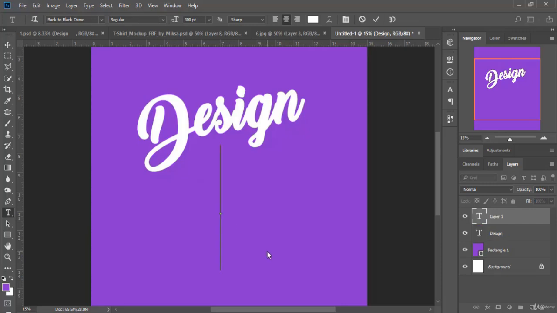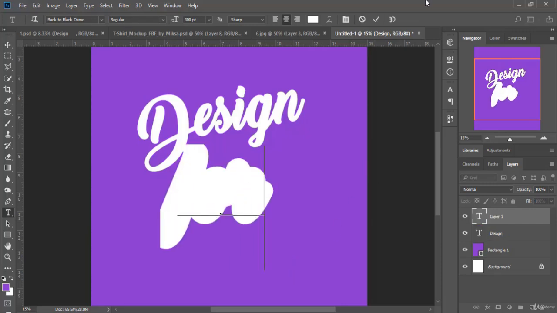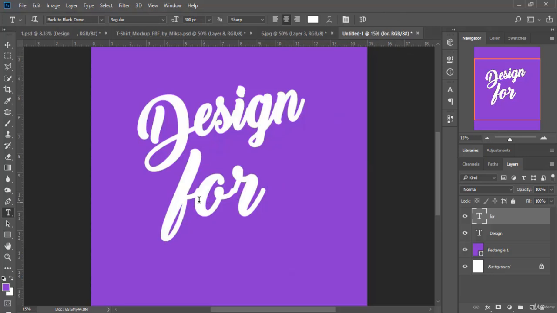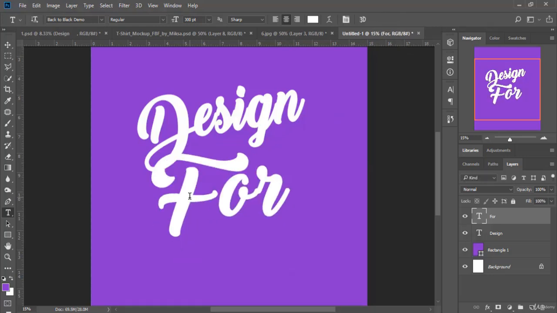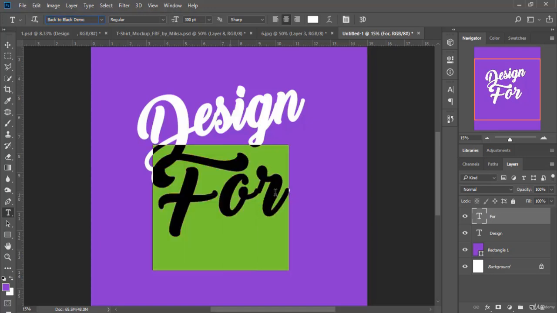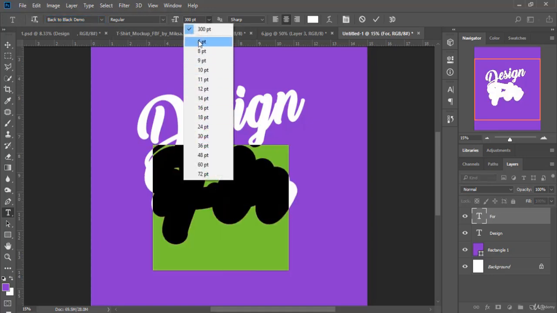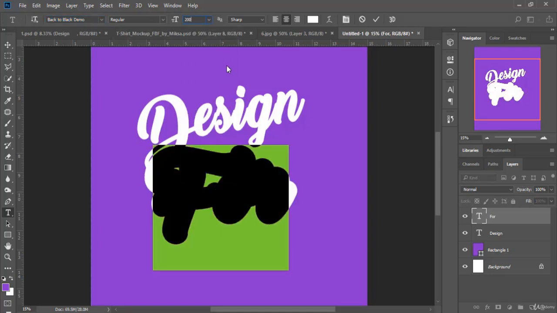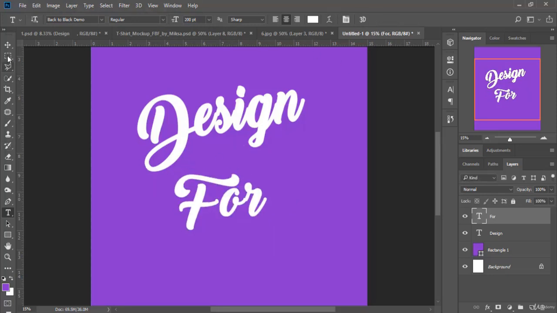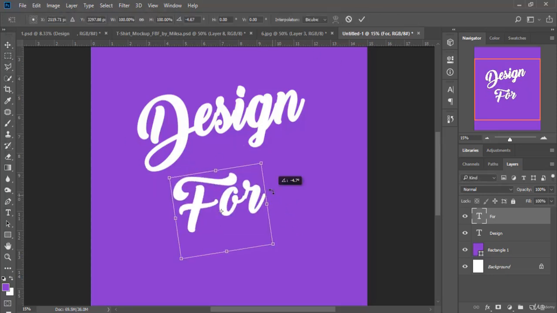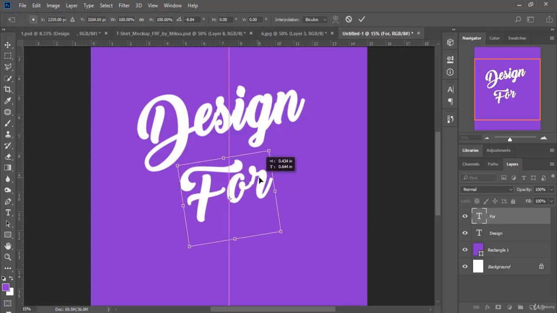Then I type 4 in here. You can see that when we select the text, it turns out like this, but that's okay. Now I select the font, and I will make the text size 200. I tilt this word too, and I put it right here.